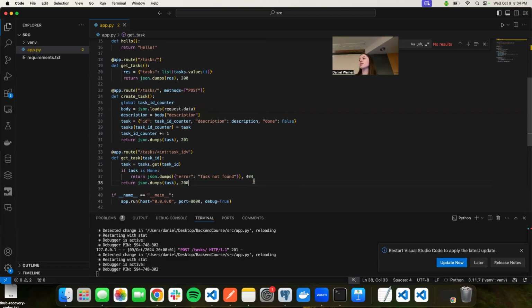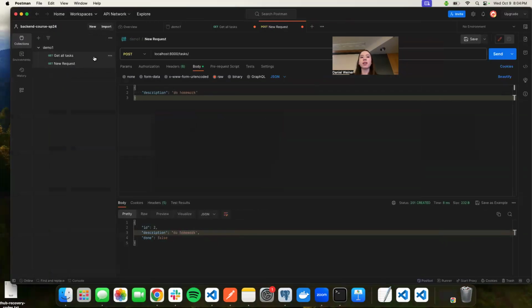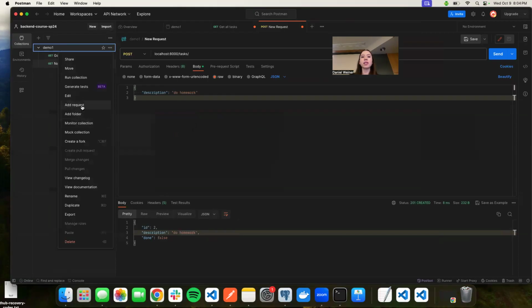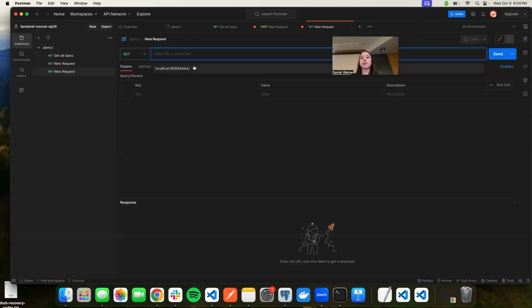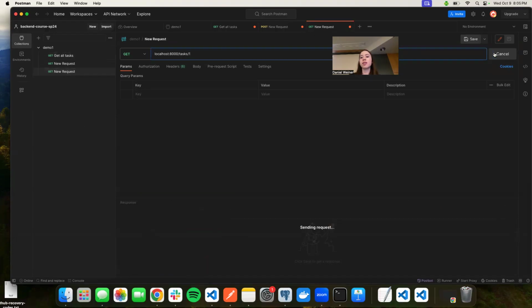Now we can test our new route using Postman. So we can open Postman and add a new request. And then from our tasks, I can just choose one that I want to return. So let's choose this one with an ID of 1.